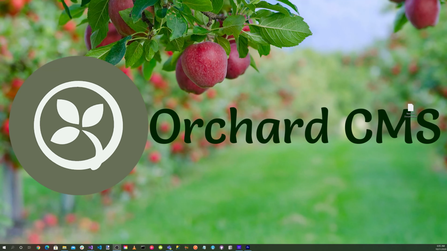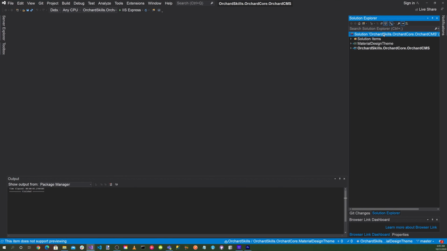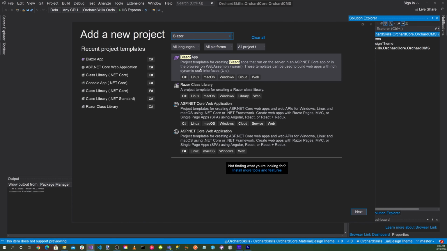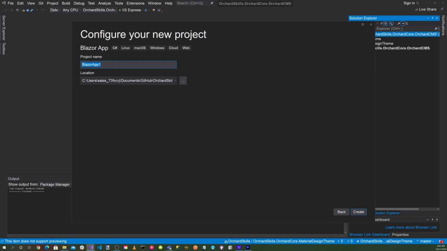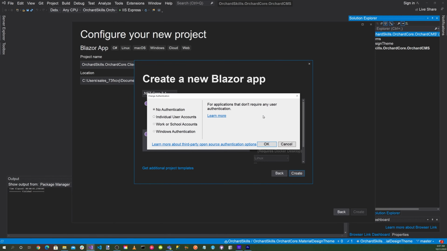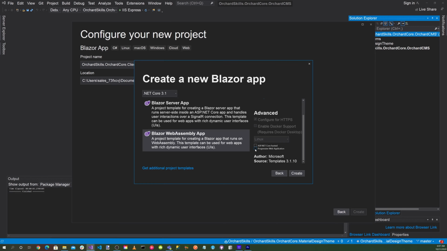Let's bring up Visual Studio and load the material design theme solution. Right click on the solution and let's add a new project. Let's select the Blazor application. Hit next. Let's call this orchardskills.orchardcore.clientapp and hit create. Select a Blazor WebAssembly application and let's change the authorization to individual. Hit OK. We can also select a progressive web app, and let's hit create.